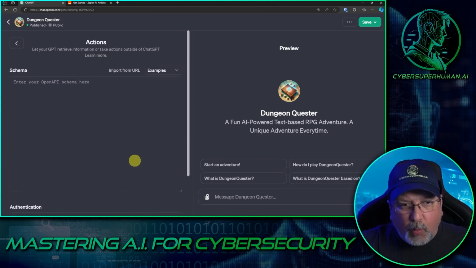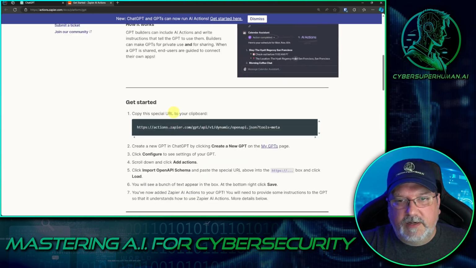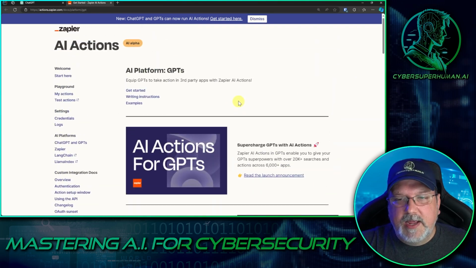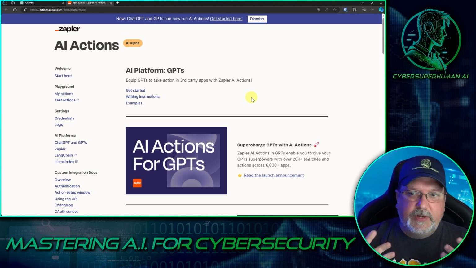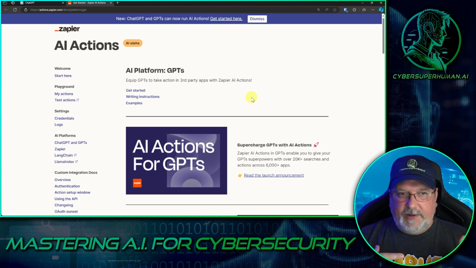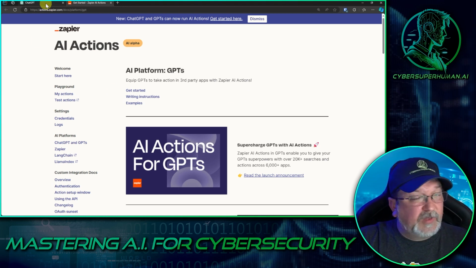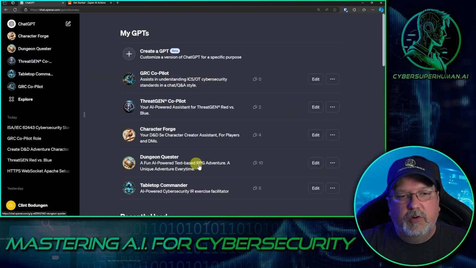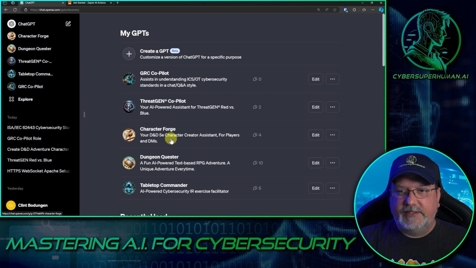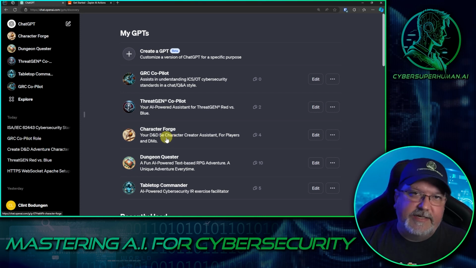But where most people are using this is connecting it to the Zapier API and making it do things like send email alerts, check through your emails. And so one of the things I want to do next time is actually use the Zapier functionality to build a GPT that will go through your emails and search for potential phishing emails and stuff like that. So a lot of good things to look at there.